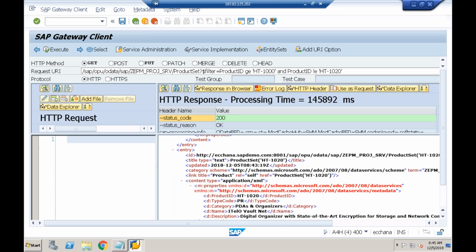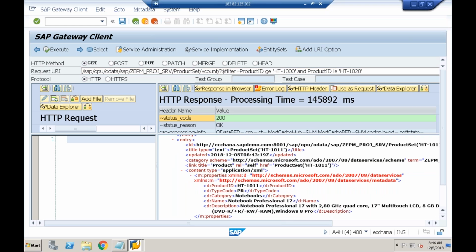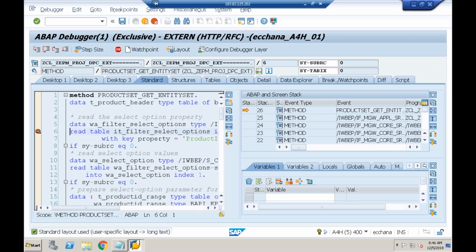Okay, can I get the count of that? I don't want the data, I want the count. So what I'll do here is product set slash dollar count. I don't know how many products are there between this range. So let me check. I'm using two query options now: dollar count and dollar filter. Execute this. Again I'll say F8.